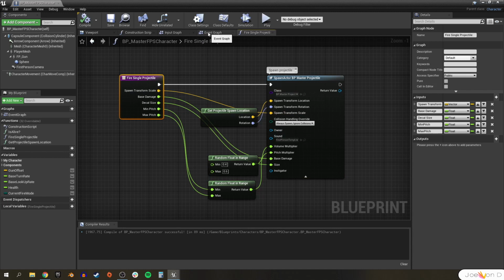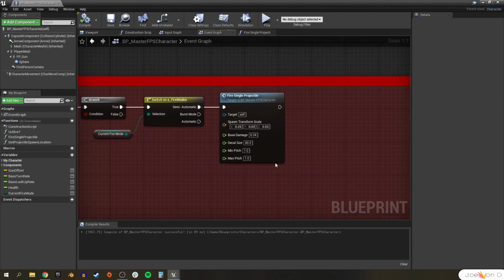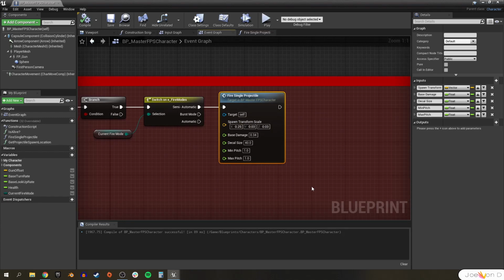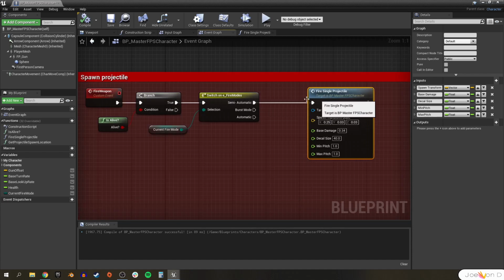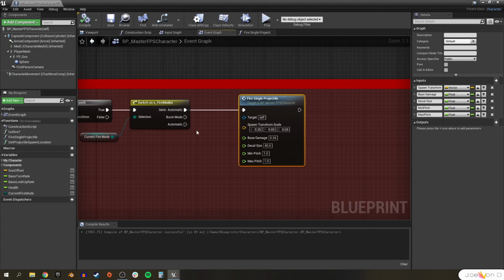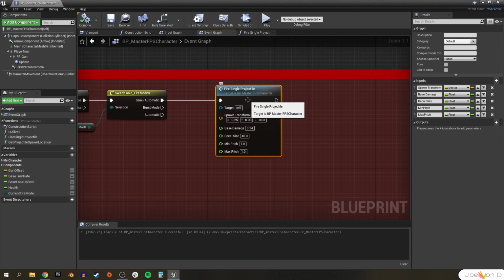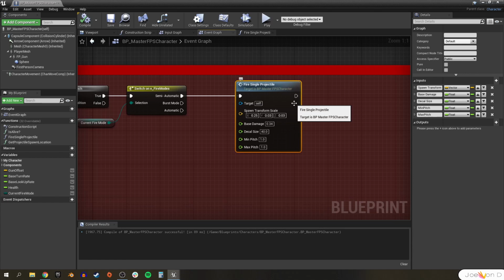If we return to our event graph, we can see that our fire single projectile function and all of its inputs are available whenever we fire it on semi-automatic mode. And at this point, we can determine what we do based on our current firing mode. For semi-automatic, it's pretty simple. We're just going to fire our single projectile once. And that's really it for semi-automatic, since all we really want to do is fire a single projectile when we fire a weapon in this mode.